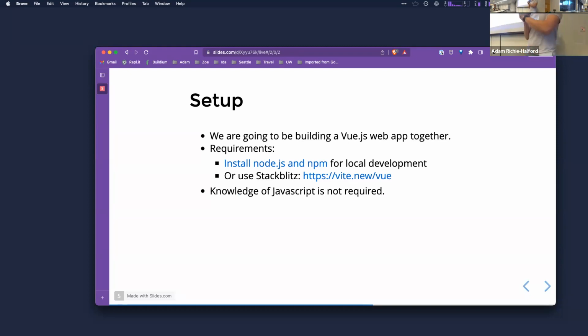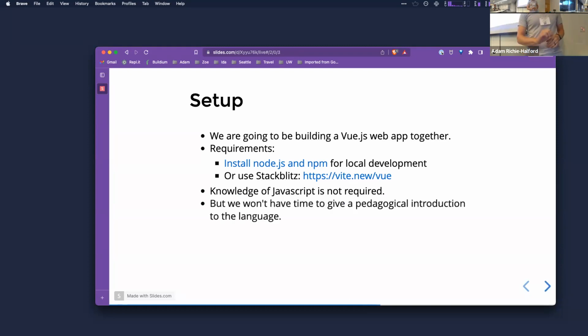Knowledge of JavaScript is not required for this session. However, I won't have time to go into the finer details of the language. I'll try and cover parts of JavaScript as I introduce them, but it's beyond the scope of the tutorial to do an in-depth, pedagogical introduction to JavaScript.